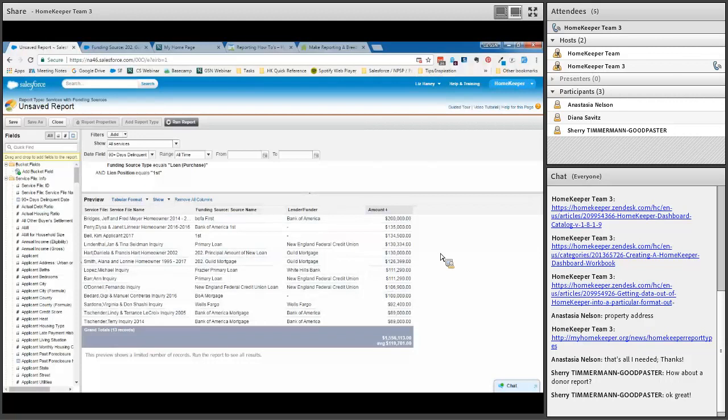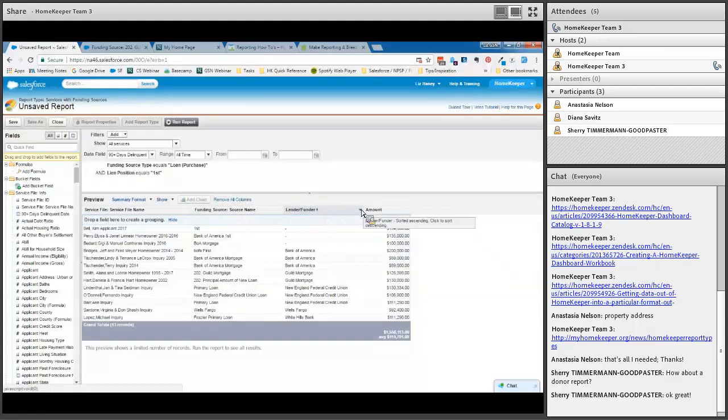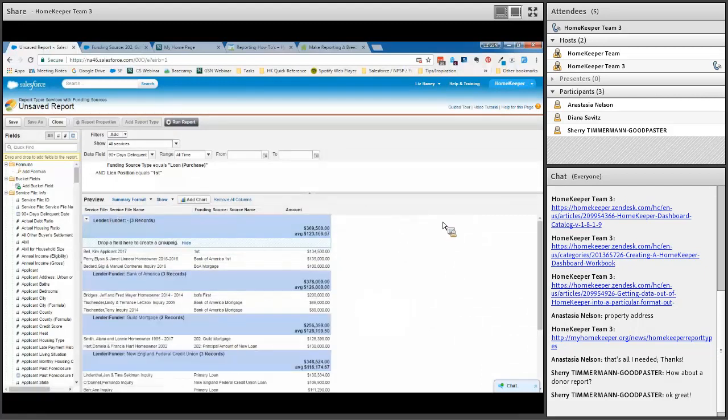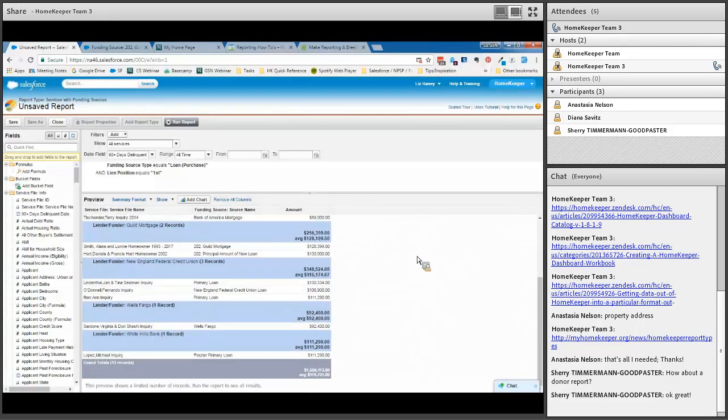There's a couple ways to get to a grouped report. If you switch from tabular to summary, it'll sort of coach you to what's possible. Now you'll see this drop a field here. I could pick up lender, drop it there, and it's going to group. Or I could have just stayed where I was, clicked this little drop down, said group by, and there we go. I've got it grouped by the lenders who are lending to my program.